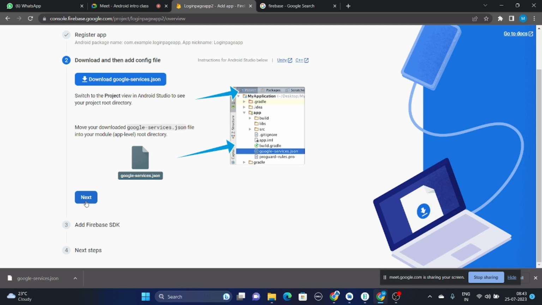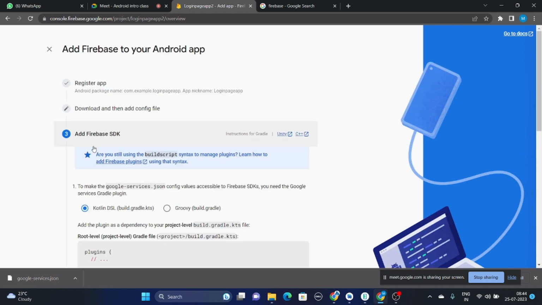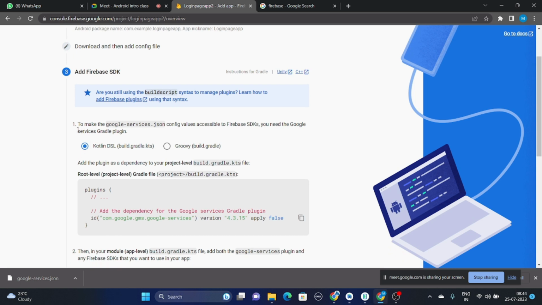Click on next in Firebase. The second step is done. When I click next, it is asking for the third step. Are you still using build script syntax to manage plugins? Learn how to add Firebase plugins using that syntax. To make the google-services.json config values accessible to a Firebase SDK, you need the Google Services Gradle plugin.